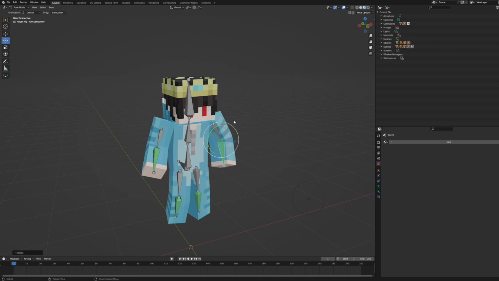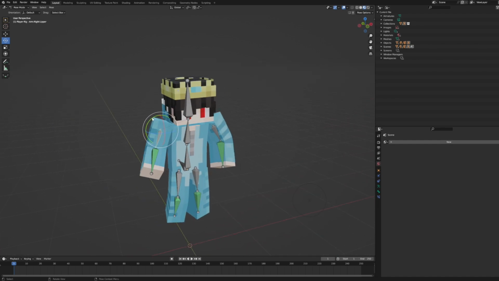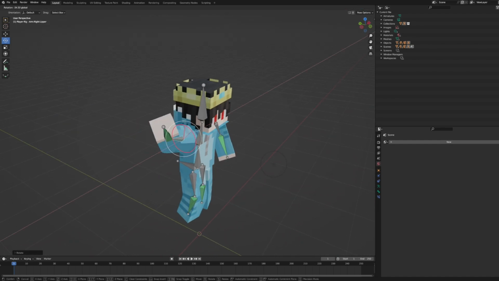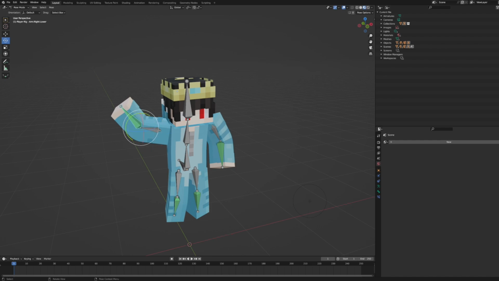Next, with pose mode and the rotate tool selected, you can select different bones and then rotate them. You can use the different circles for this. These represent the different axes with different colors. And that's essentially how you pose it. You just pose each individual part.